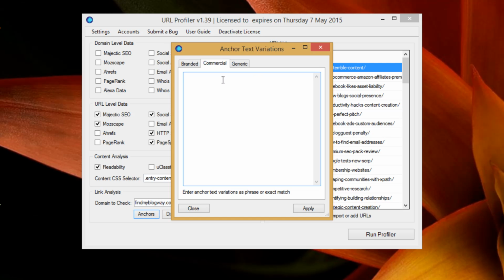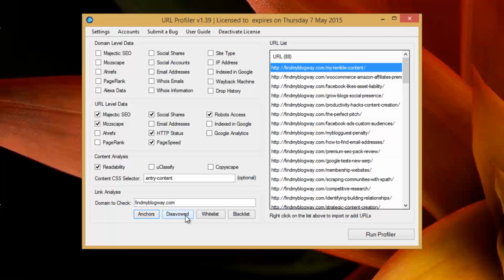If I then looked at commercial, it could be digital marketing, blogging tips, things like that. And then you could type in some variations for generic anchor text. You then press apply. I'm not going to do it at this moment in time.